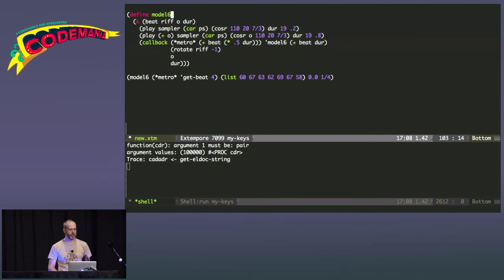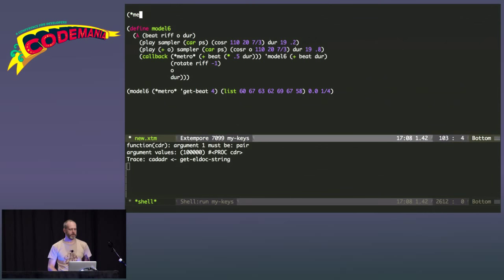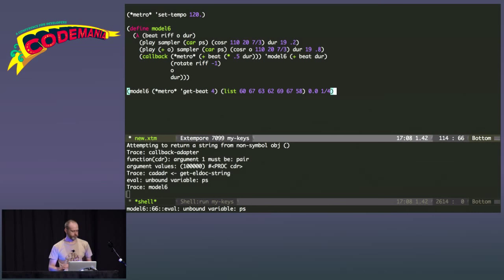And the duration, and I'll reset our metronome, and let's start this model off and running. Oops. Oh, let's just change it to PS.